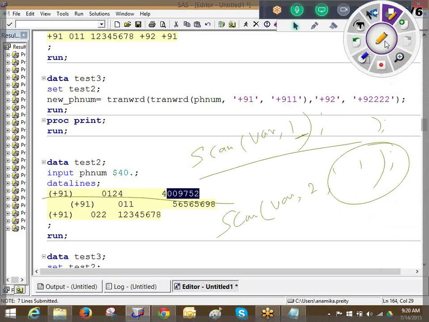So here we can read from the right side. As of now, it will count words from the left side. So this is the first one, this is the second one, this is the third one. If I count from the right side, this would be the first one, right? In that case, I can write scan var -1. Let's say I'm not sure how many words are there in a string, and I just want the last one. -1. That's how it works.